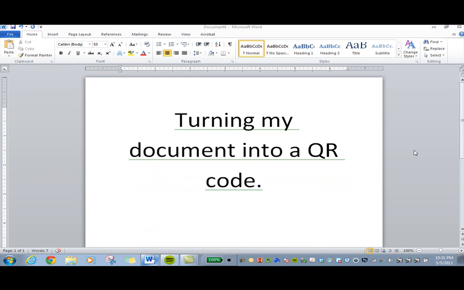A QR code stands for a quick response code, which is just a fancy word for a barcode. People use QR codes today to send viewers to web pages, to blogs, to different pictures. I've also seen QR codes linked to logins to Wi-Fi. Usually a QR code is scanned by a mobile device like a smartphone.